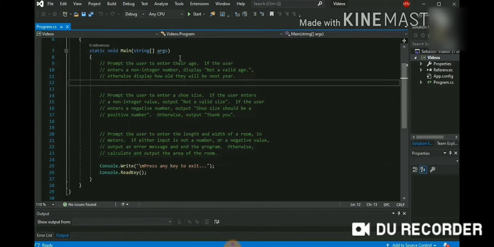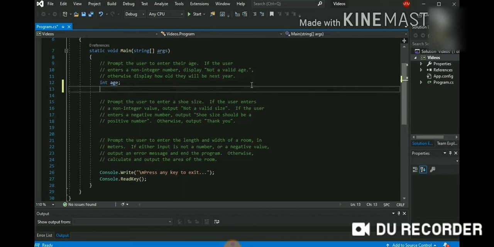First problem is: prompt the user to enter their age. If the user enters a non-integer number, display "not a valid age", otherwise display how old they will be next year. Okay, so I want to do two different things depending on what the user entered. I need some type of conditional logic, and I am going to use an if statement. So let's make this work.